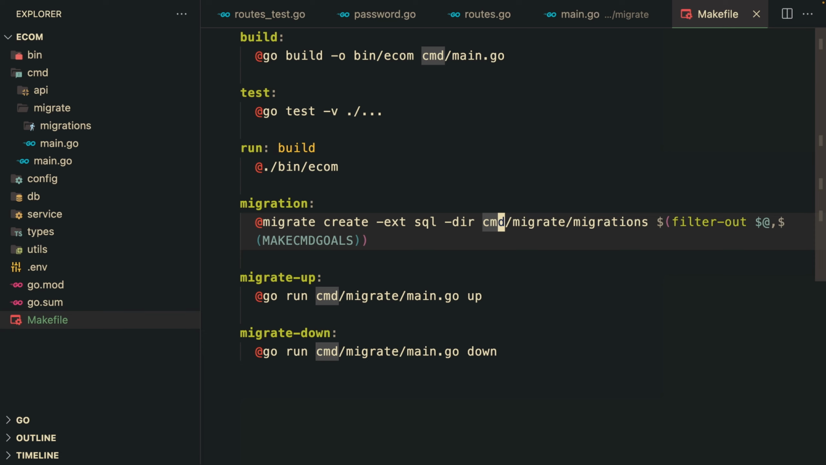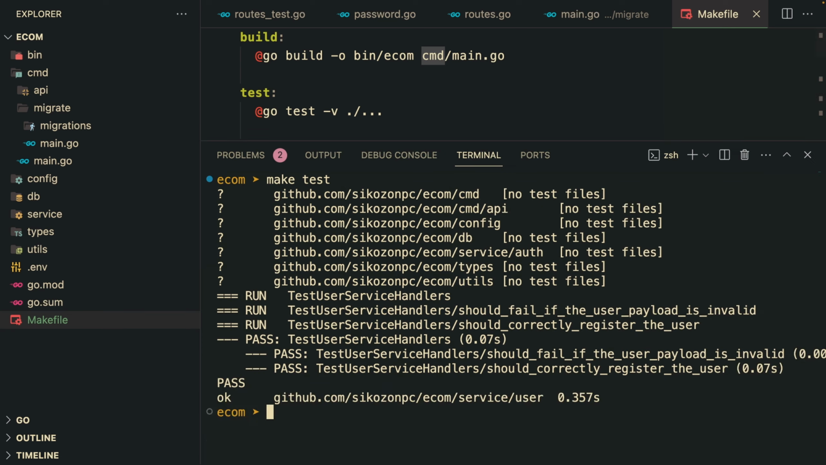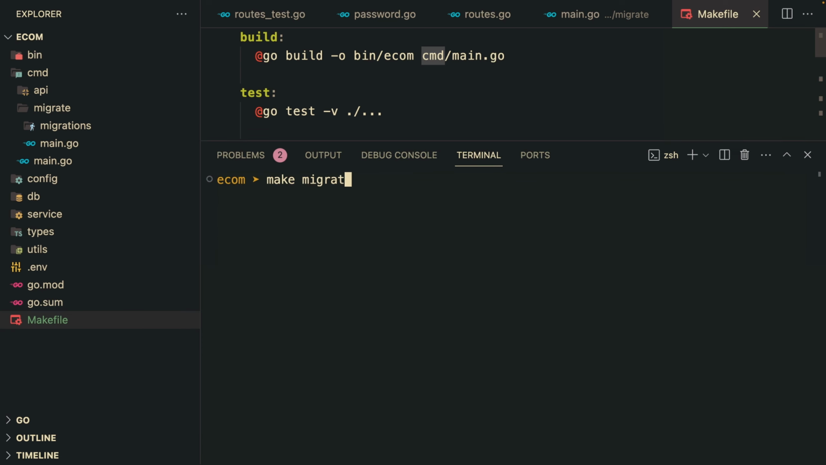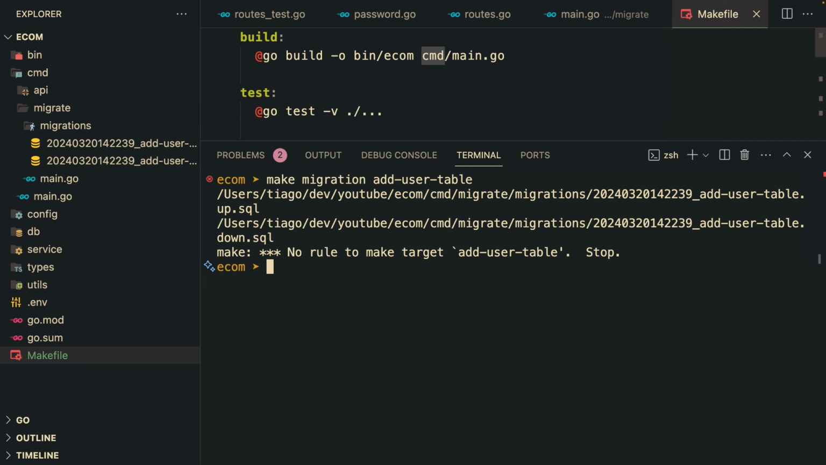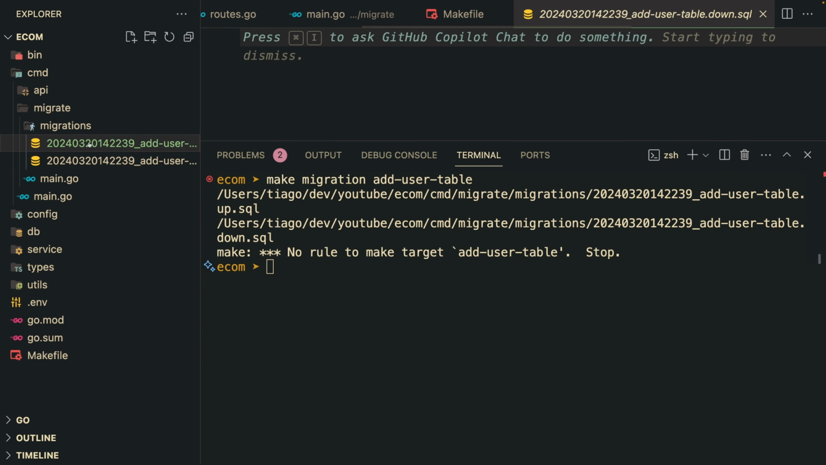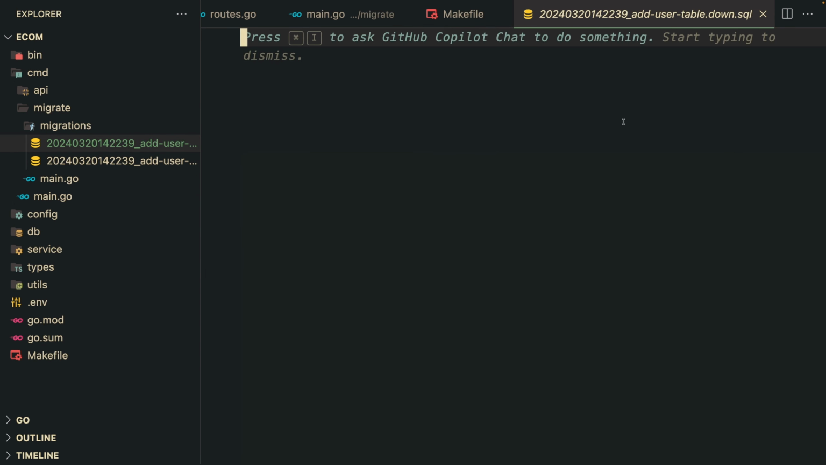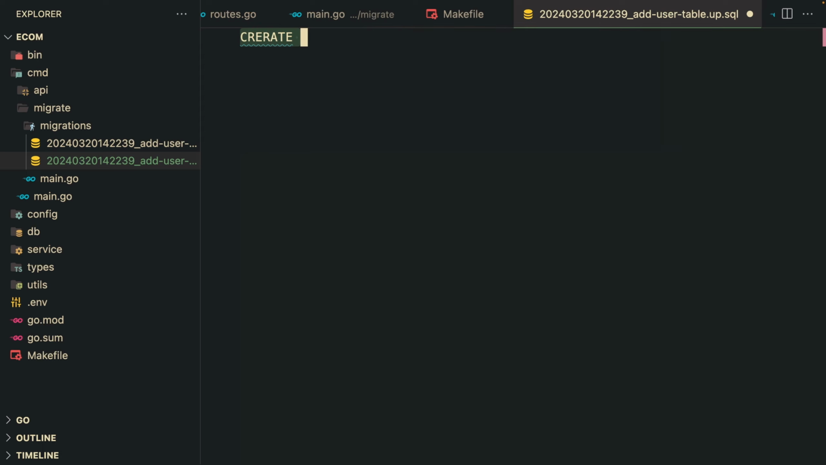Let's try and create our first migration. So here let's do migration, and let's add, for example, the user table. Add user table. There we go, it worked. Here we have two files, as you can see. The first one is going to be the down, and here we have the up. So all we need to do here is create SQL. We can just write SQL statements here. These are SQL files that are going to be executed.